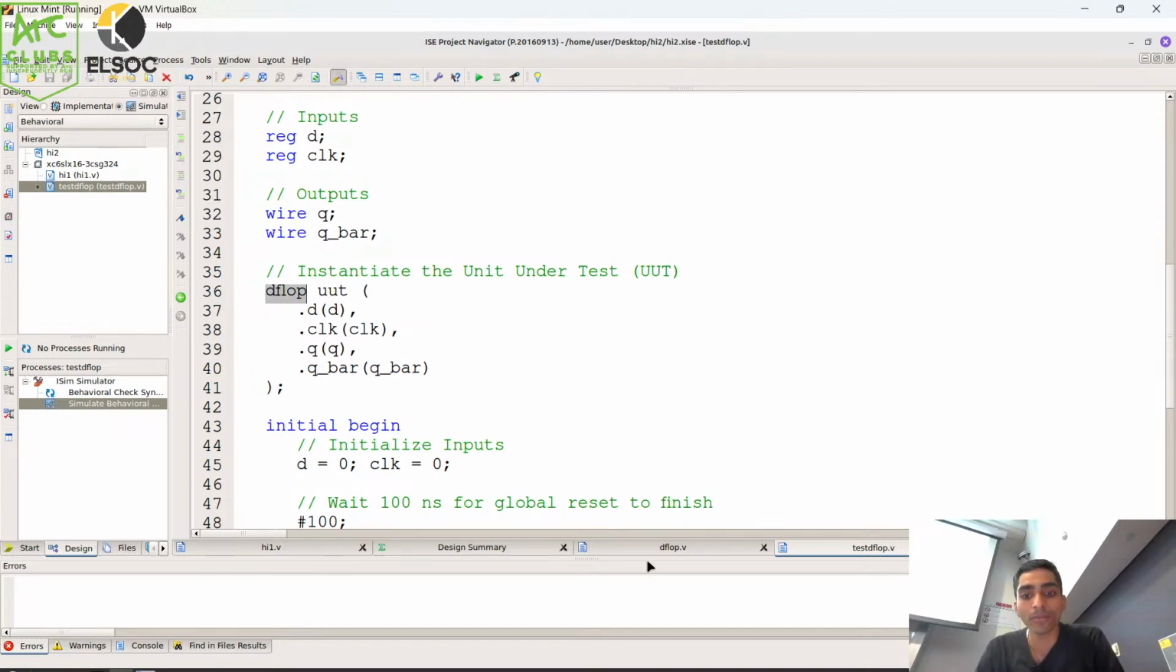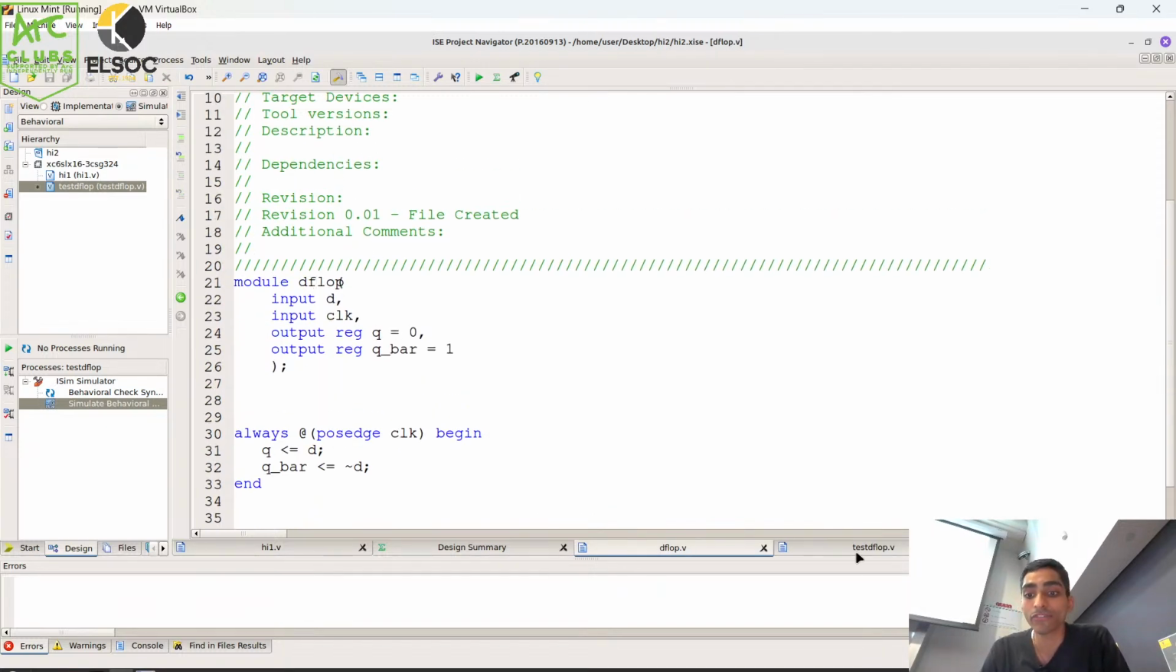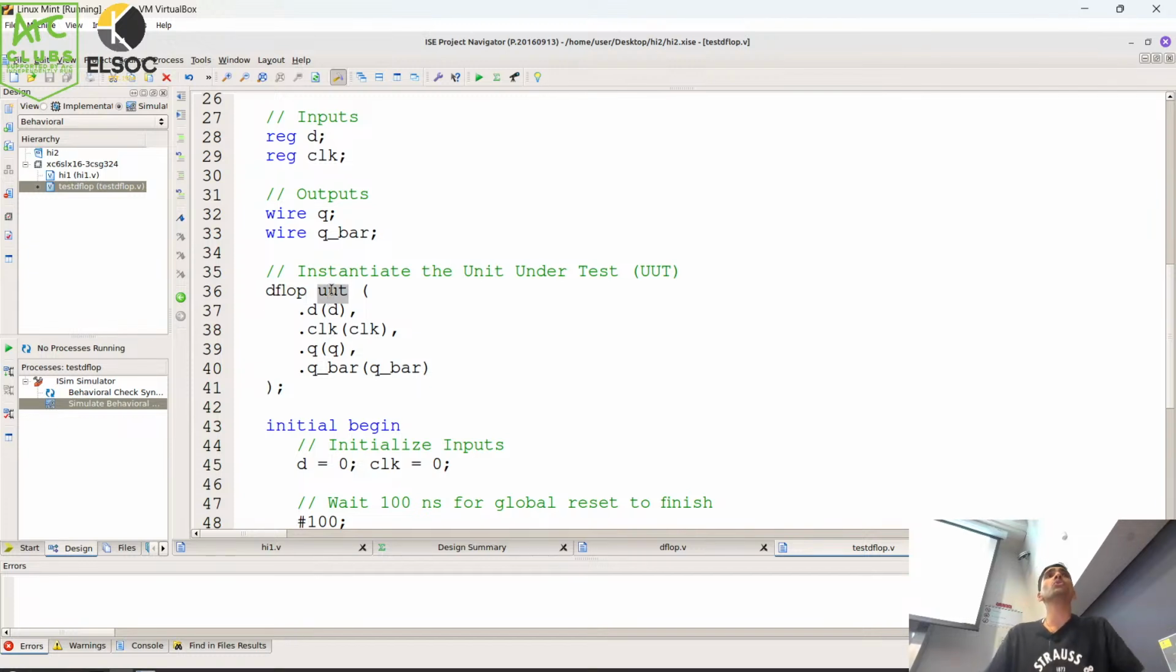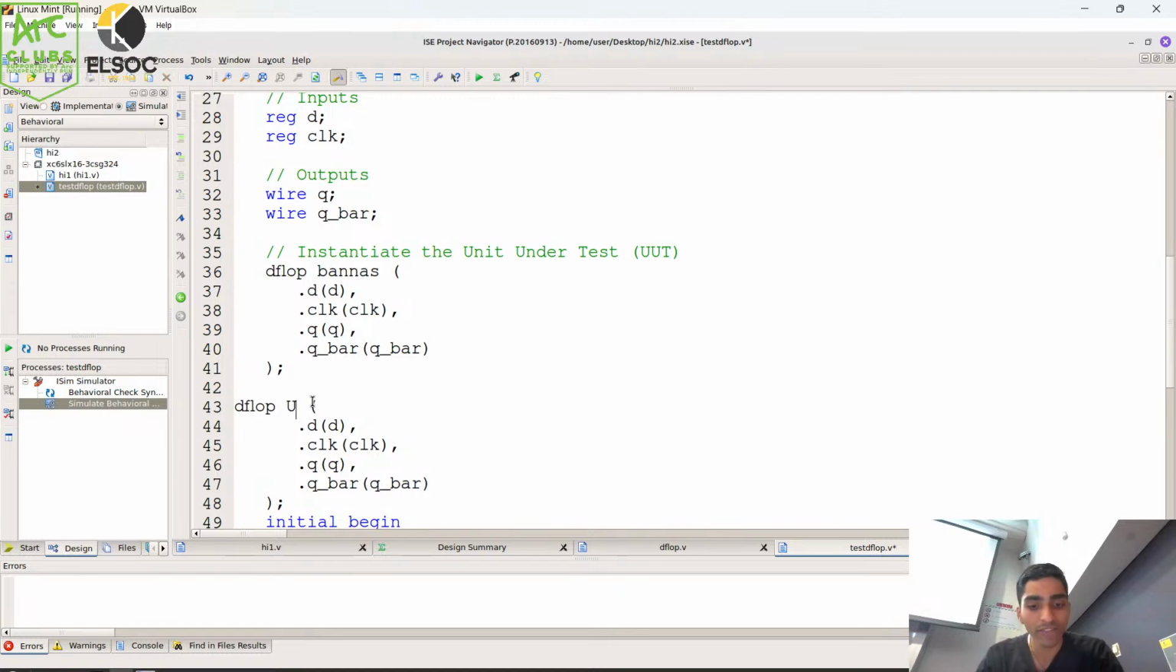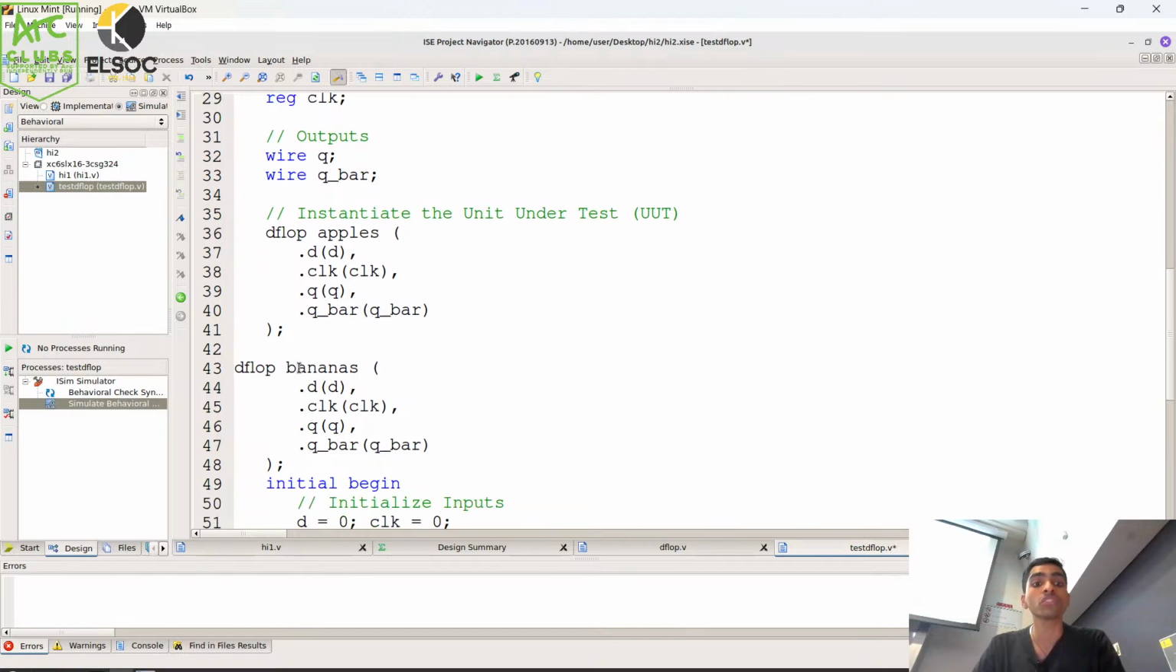And then we have our D flop. That's the name of the module that I gave here. We call it UUT by default. You can call this bananas again. It doesn't really matter. This is the name that matters. It's the name of your module. This is what you want to call your unit under test. If you are testing two separate D flip-flops, these would have to be different names. If you just had UUT and UUT, this would mess things up real bad. So you would need like UUT2, or you could have apples and bananas. Up to you. So that's your unit under test.